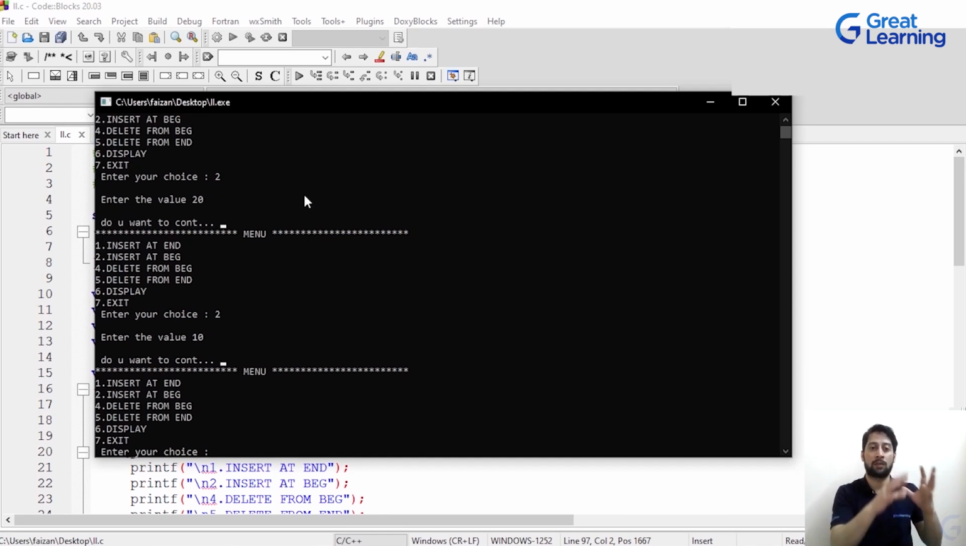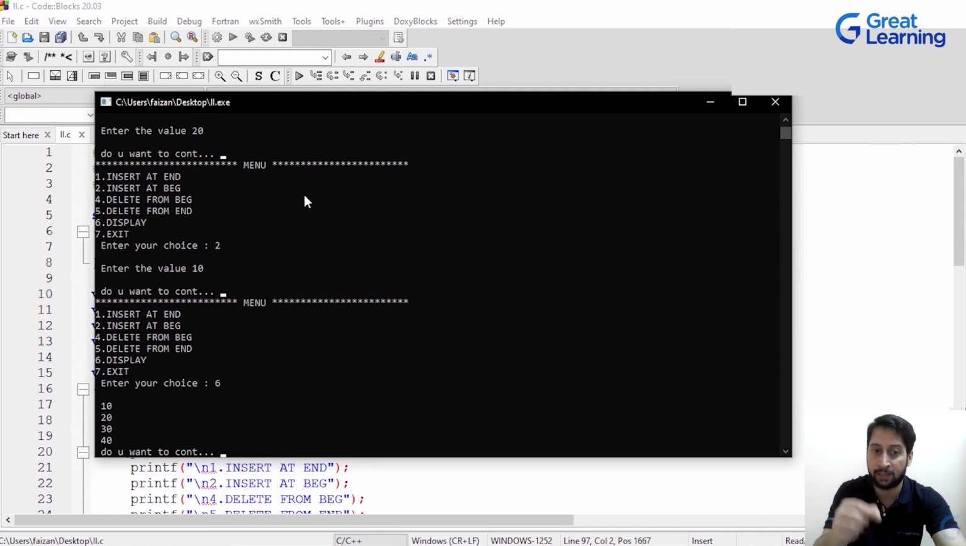at the beginning. So if you want to traverse through them and print the whole linked list, what should be the output? It should be 10, 20, 30, 40, right? So now let's try to display all the elements. Let's press 6. So it is 10, 20, 30, 40. Okay. Do you want to continue?